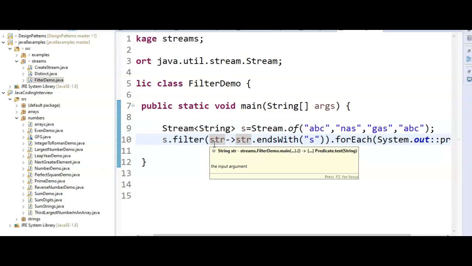So thanks for watching my video. We have seen the two important methods. One is filter and the other one is distinct in this video.